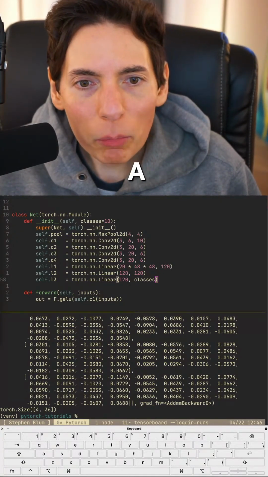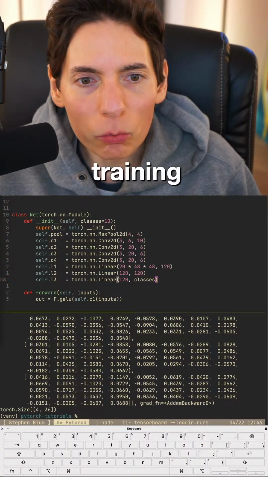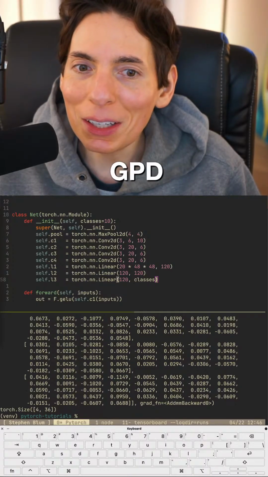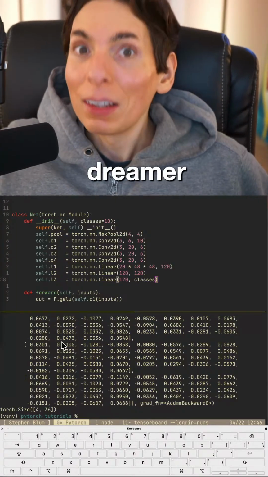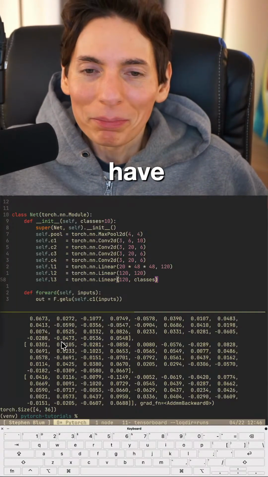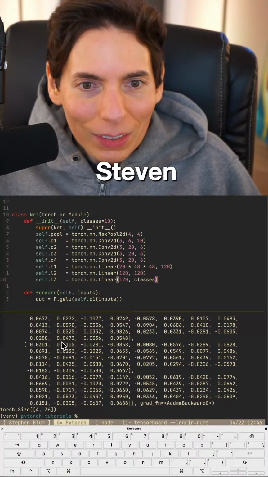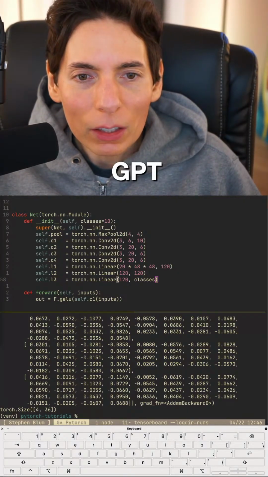Can you create your own AI model with its training real data? Yes, like Stephen GPT. A positive point of view, pal. Yes, I can, Dreamer. I've done it before. I've recreated Stephen with a GPT.